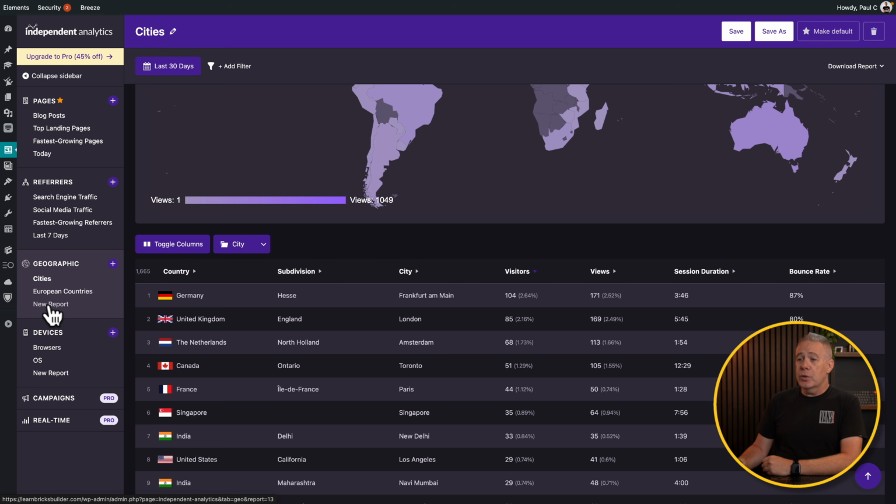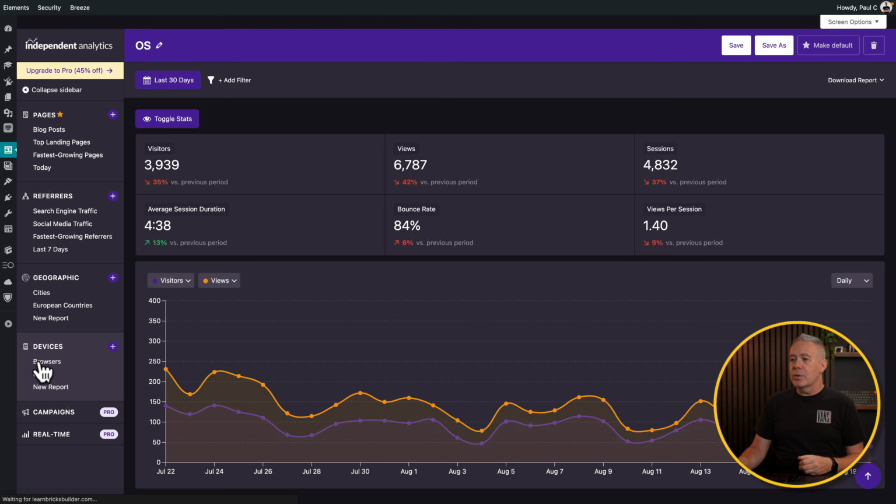Create a new report if you want to. Find out which are the most popular devices. So if you are creating content, you're thinking, do I need to cater heavily for mobile devices? Is that the kind of key thing coming through? Well, you can check, I think, your operating systems, your browsers and so on.